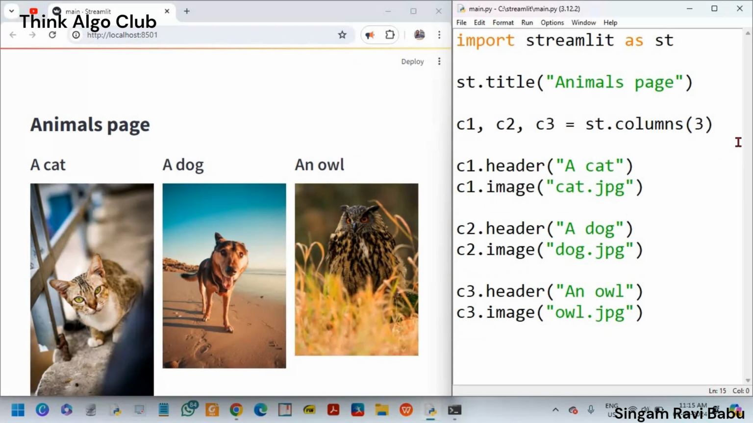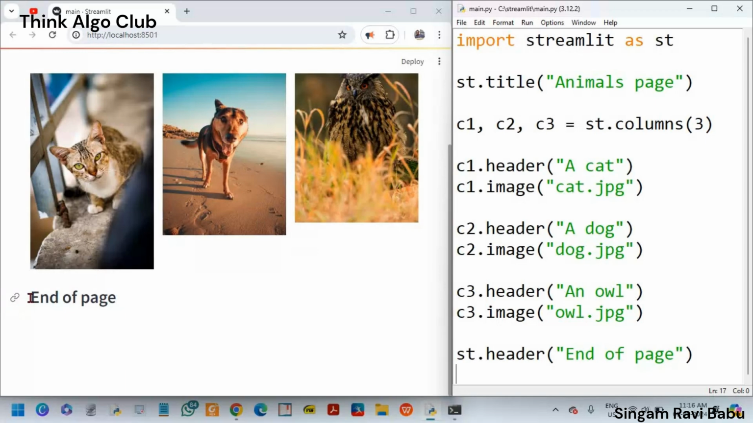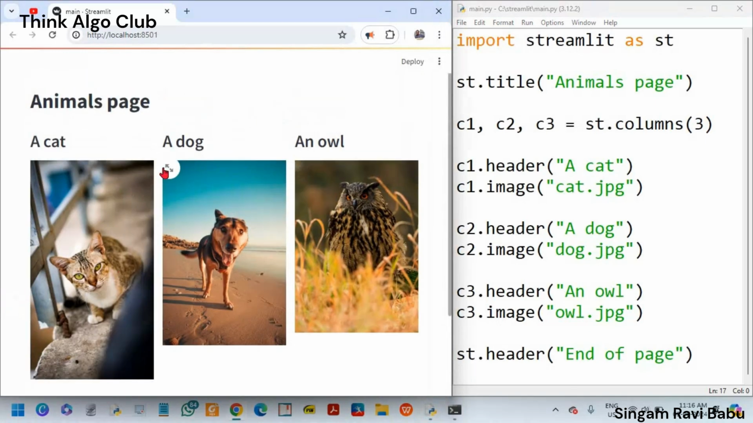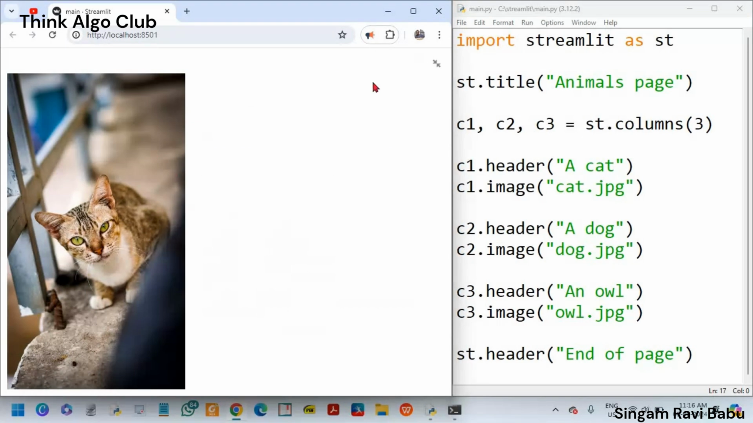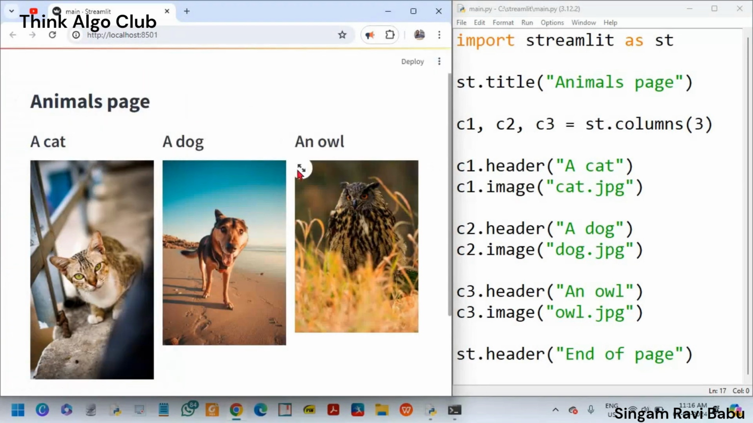At the end of these three columns, I want to add another header. I will call this header End of Page. I'll save this, and if I scroll down, there is a header. We can select any image and we can see it in full screen, and we can get back to the original size, full screen and original view.